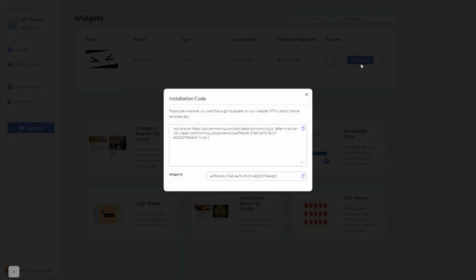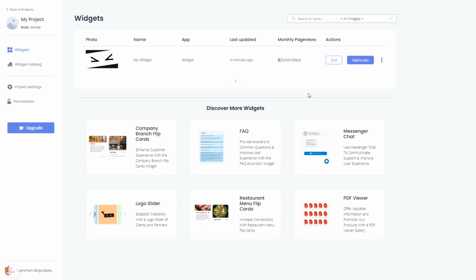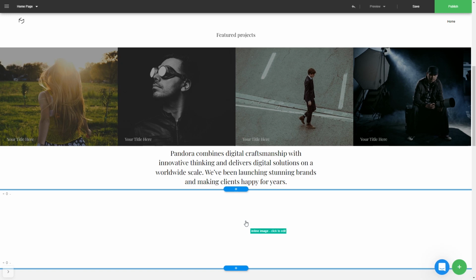In the window that opens, copy the code, and close the window. Remember, you can always return to the widget and keep on editing it. Now let's head to the I'm Creator editor.